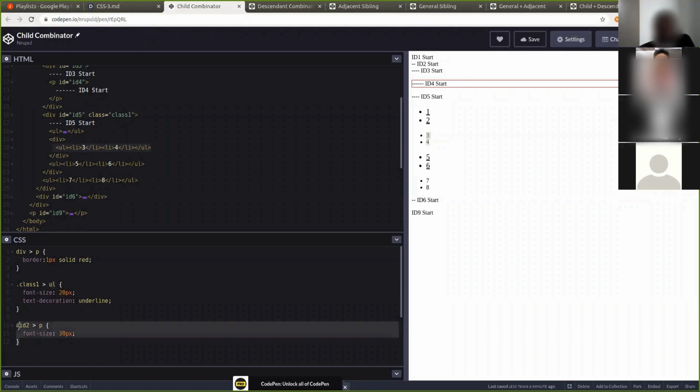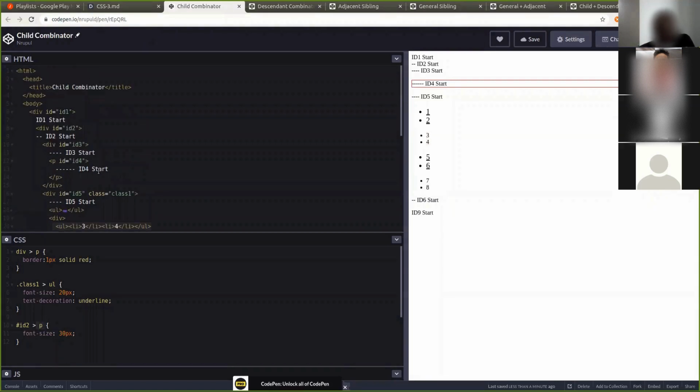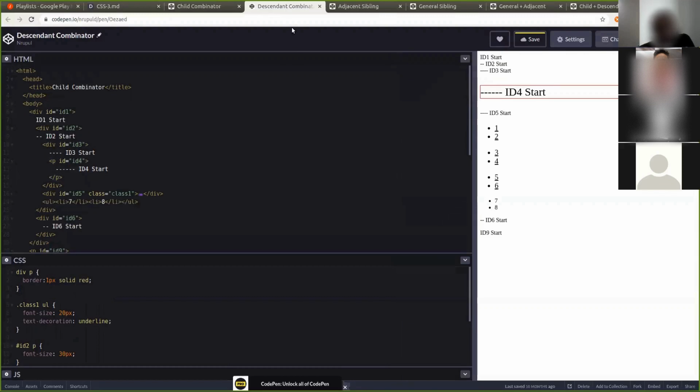Now, in the same way, any paragraph which is a child of ID2, I set font size 30 pixels, but there is no P which is a child of ID2. It is just a sibling with ID2. There are no children. This ID4 is a descendant of ID2, but here you can see this is a descendant of ID2. So that's why it's looking at 30 pixels of font size.